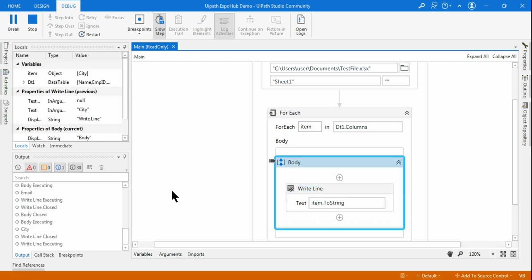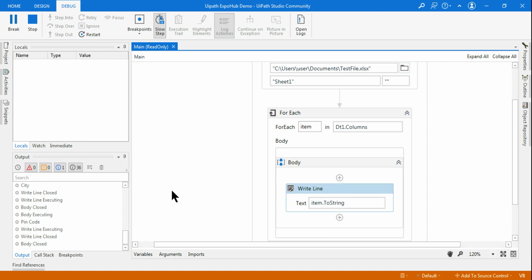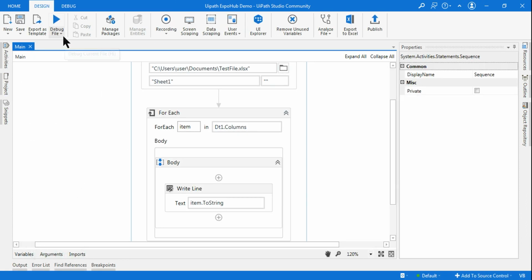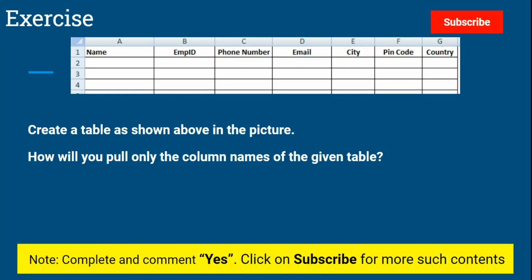If you do not want debug mode, you can go with Run File. Let me show you that. The output has come something like this, right? Body executed, body closed. You don't want that. I want to use Run File, so it will completely run through the entire workflow and show the output.